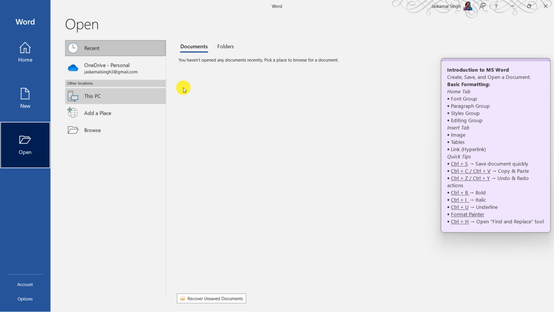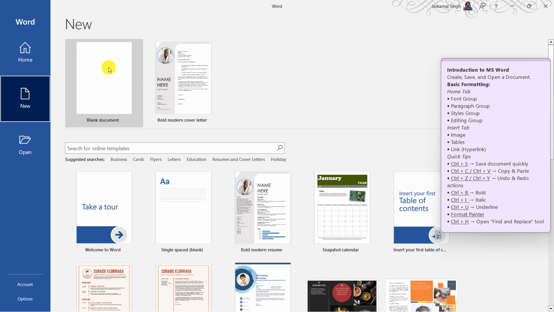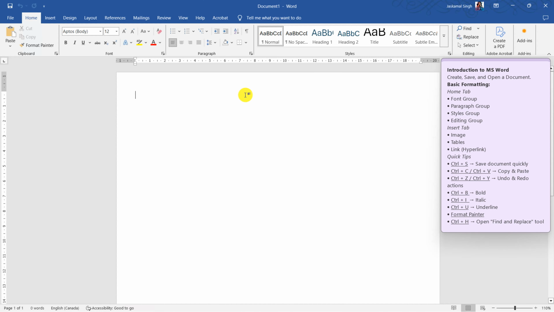And in the open section, you can find a document on your personal computer which you already saved, or someone shared with you, to open and re-edit it. All right, let's get started. So this is how you create a document. All you have to do is click on new and blank document, and a new document will be created.